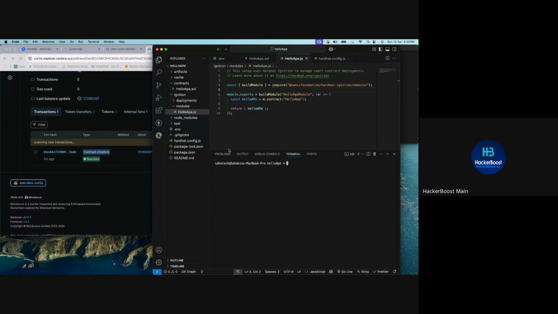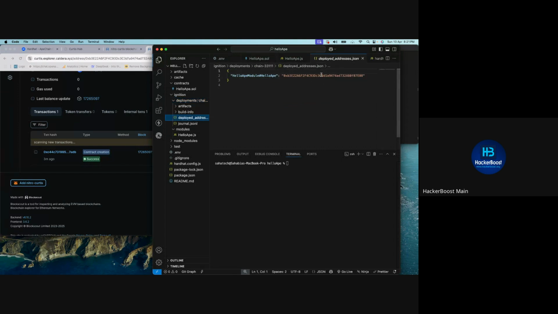And if maybe you cancel here and you still want your contract address, when you come to the ignition folder, we have this particular folder that is created automatically when you deploy. It is called deployments. Inside these deployments, we have artifacts, build info, and deployed address. If you come to deployed address, this is the contract address that we just got from our deployment.